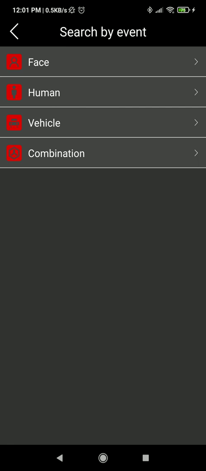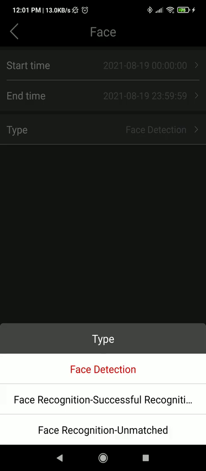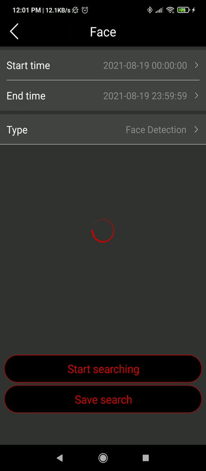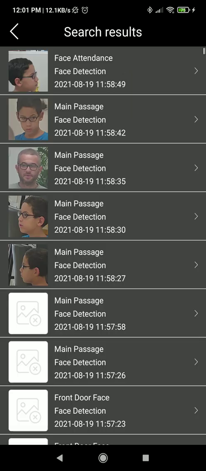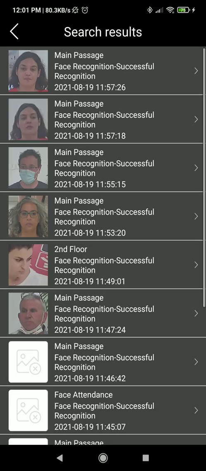Now we have here four abilities: face, human, vehicle, and combination. Four options. We'll start with face. So in face, unlike the previous Short But Accurate we did about the face, in this case we can search out of 3 options. Face detection, meaning any face that was detected by the NVR, whether it is recognized or not recognized. We have face successful recognition, meaning only people that are on the database.